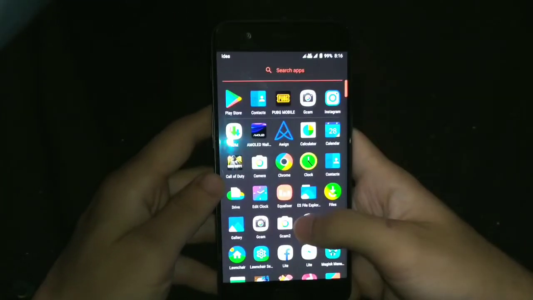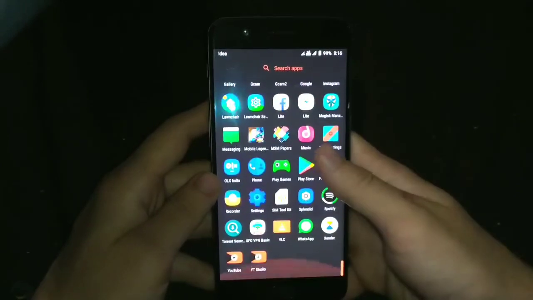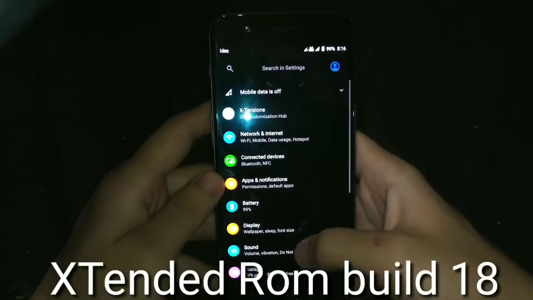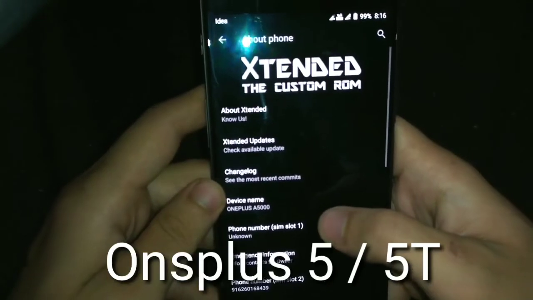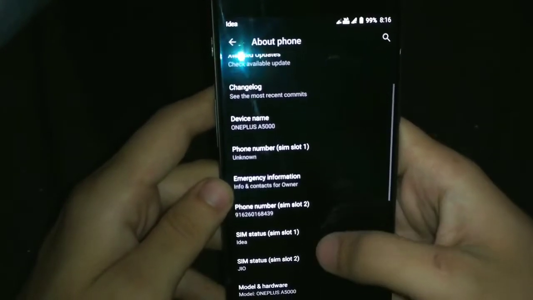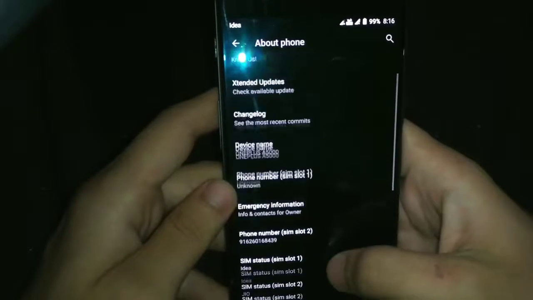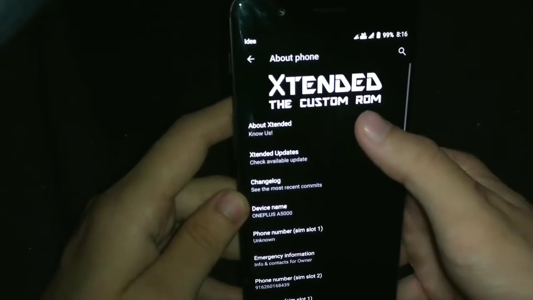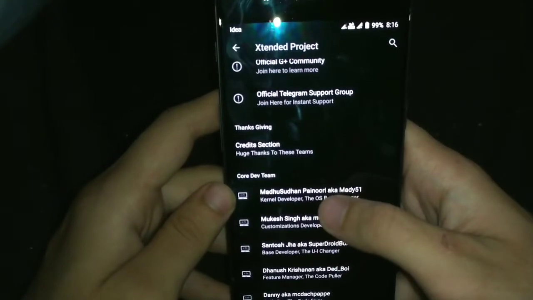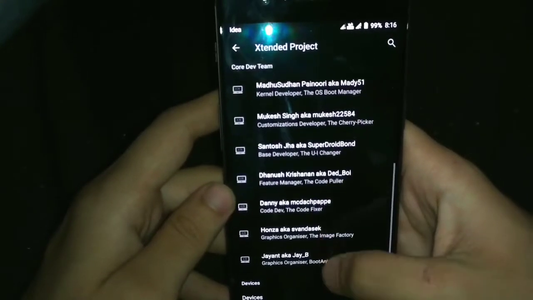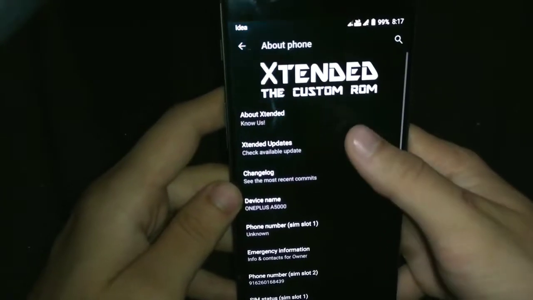So guys, after a long time, I'm reviewing a custom ROM here for OnePlus 5. The ROM is called Extended ROM version 18. This ROM is made for OnePlus 5 and 5T devices. Unlike OnePlus's own Oxygen OS, this ROM provides so many extra features that will make you amazed. So guys, I'm going to review this ROM, Extended Project or Extended ROM version 18, for OnePlus 5 devices.